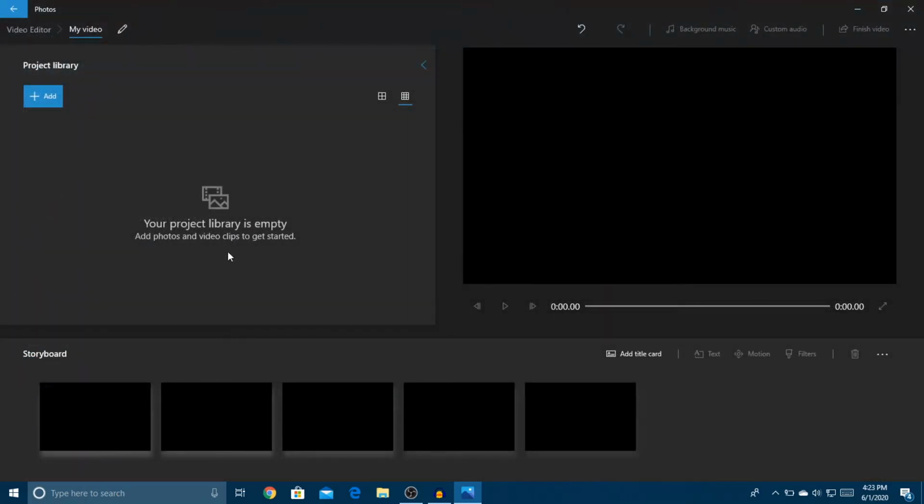All right, so if we go down here, we have the storyboard. This is where you drag from your project library. You'll drag your files to here, and this will be your storyboard. You can edit these different clips. So we're going to drag something here in a little bit.